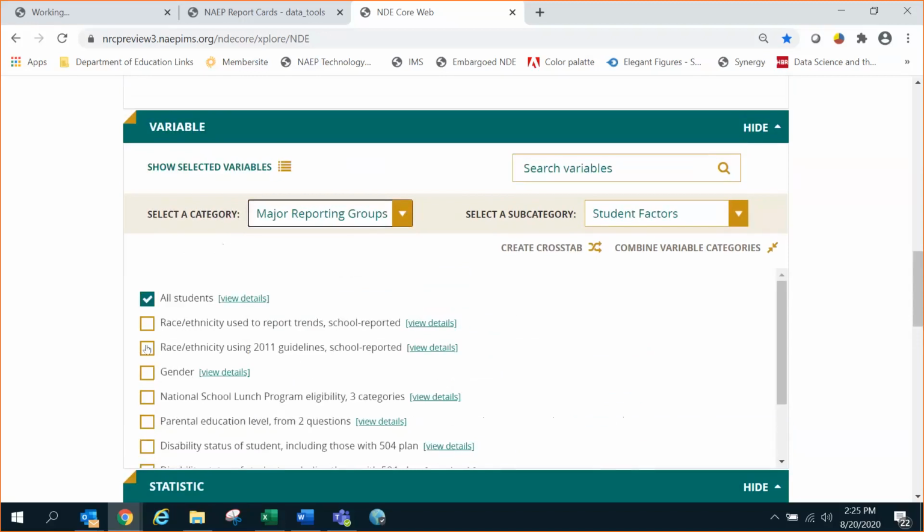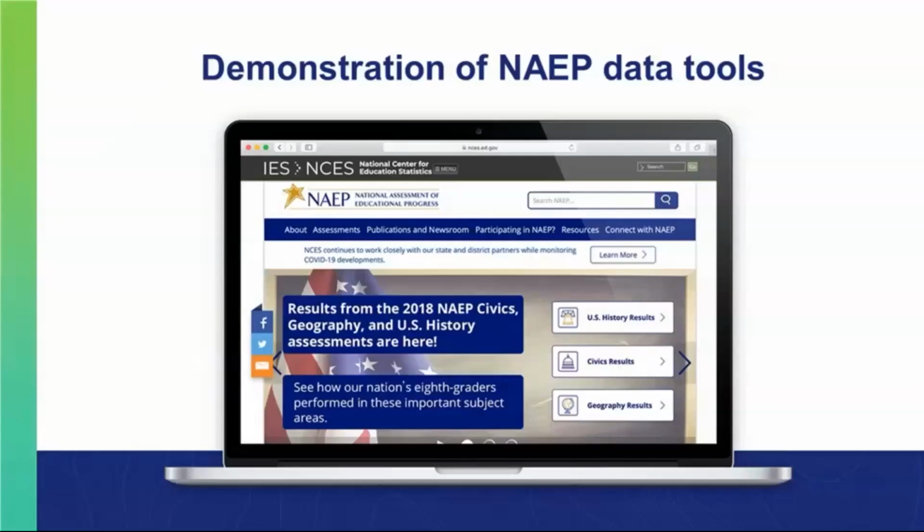So with that, I apologize for this not going as smoothly as I thought, but with that, I'm going to turn it over to Michael Solom to discuss using the NAEP Data Explorer to analyze geography achievement in ways that he thought would be helpful.